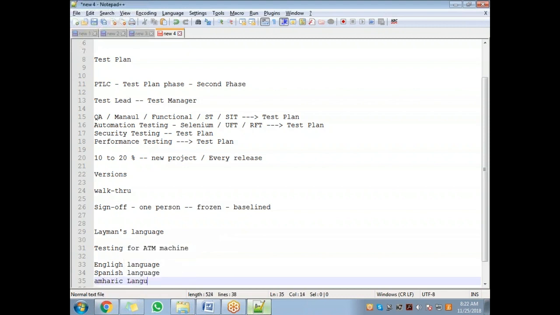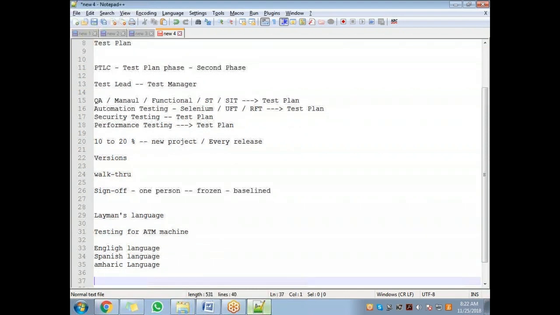Let's say in certain areas where they want to install the ATM machine, they figured out that there's a large French community, Spanish community, English community, and Amharic community. Obviously English would be the first choice, so when they started creating the ATM software, the first language they made sure it supports is English. In the next release they might add Spanish, and in later releases they might add French and Amharic.